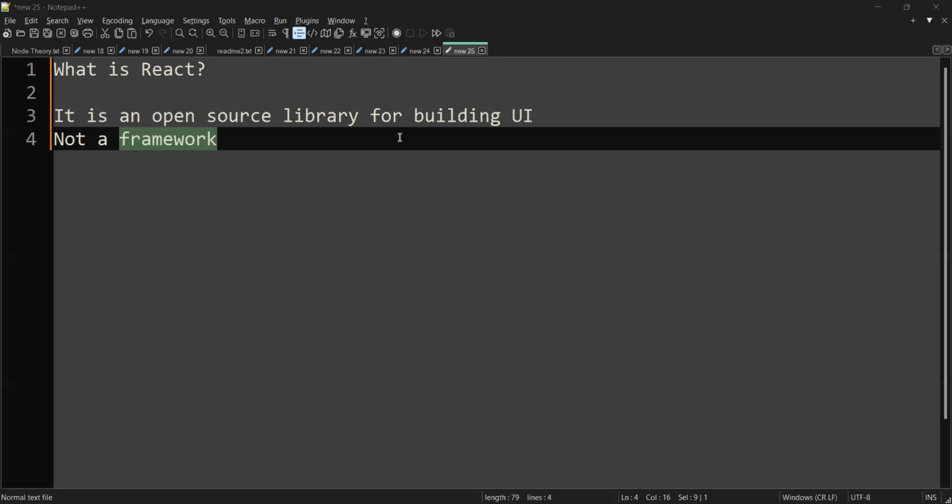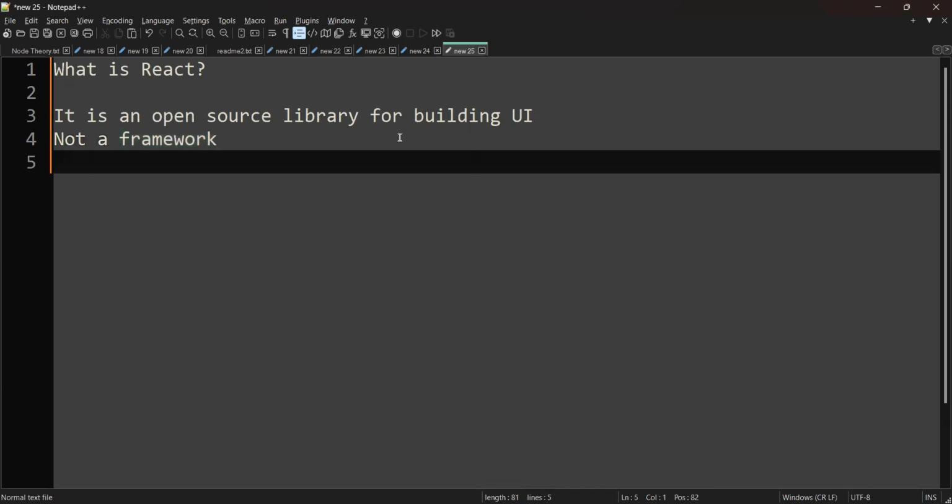All right, back to React. So React is an open source library for building UI. So it's not a framework. Now you get the difference between what a library is and what a framework is. And React only focuses on the UI. Okay, my laptop is going to die.